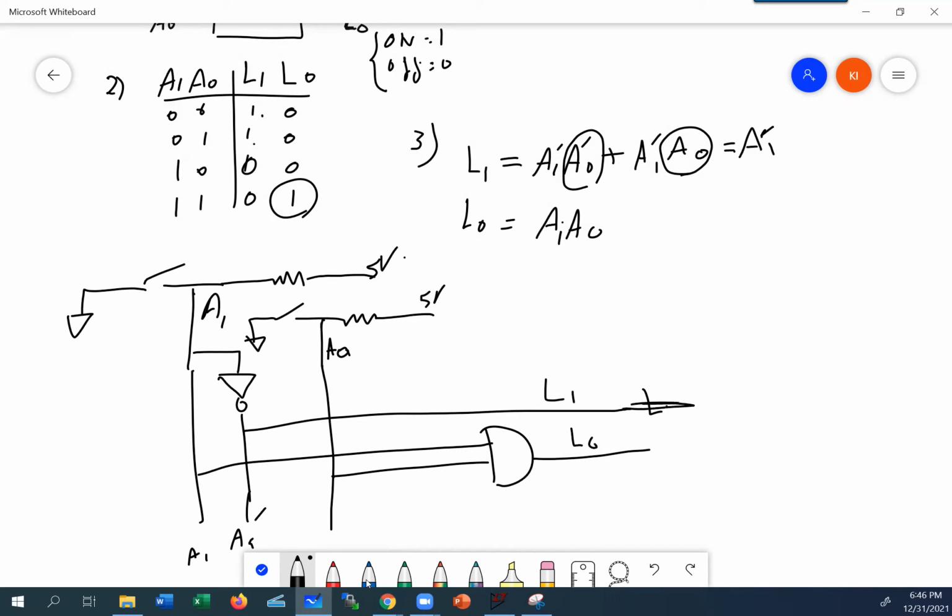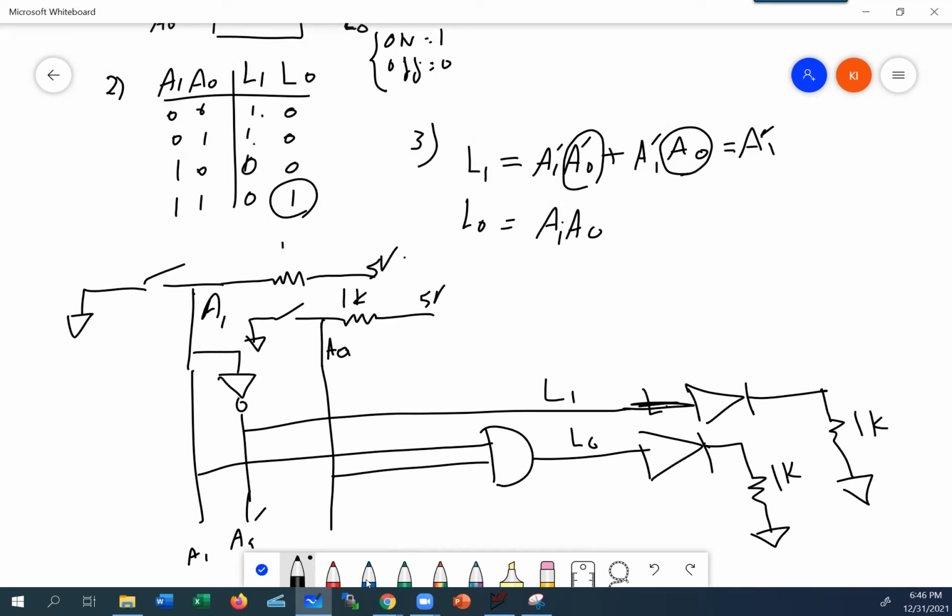Okay, so they want to have two diodes. So there's my LED for L1. Of course, I remember to put a ground on it so I don't burn it. And then this is going to be my L0 resistor ground. This is 1K, 1K. All the resistors we use are 1K. Okay, so that's my schematic.